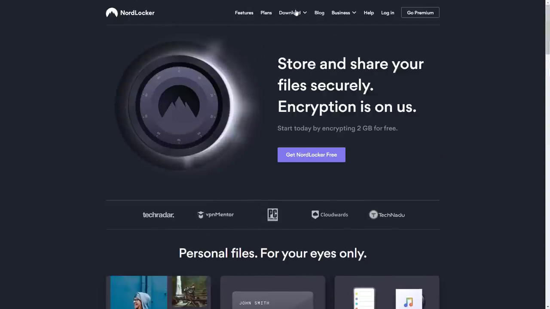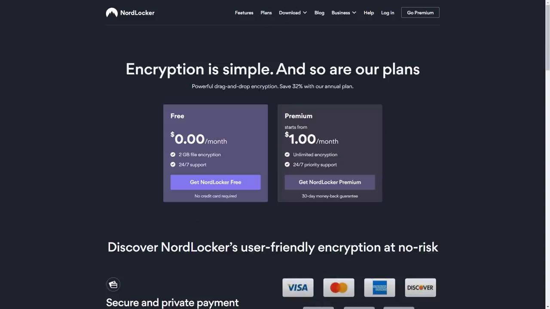So if we go and take a look at plans, you can see that it's absolutely free to use up to 2 gigabytes. And after that, you have to pay $1 per month. Now, this is a ridiculously low price, but you need to understand that the data is not getting stored on their servers. It's staying on your system. So it doesn't add any redundancy. It's just adding security with the encryption.